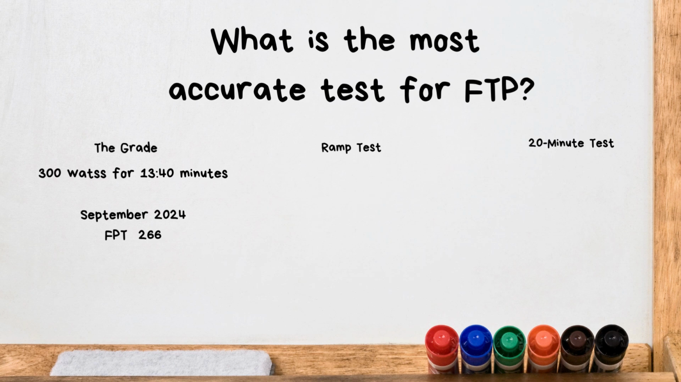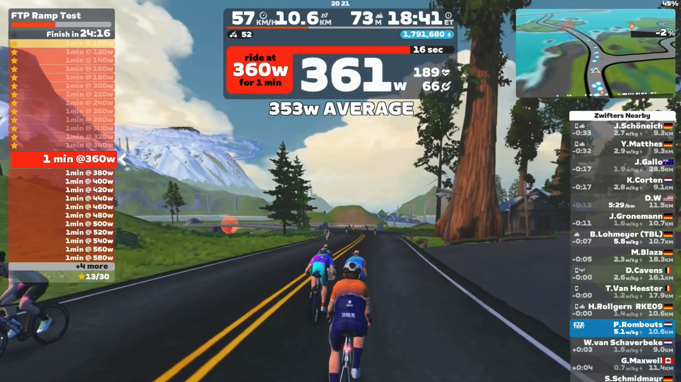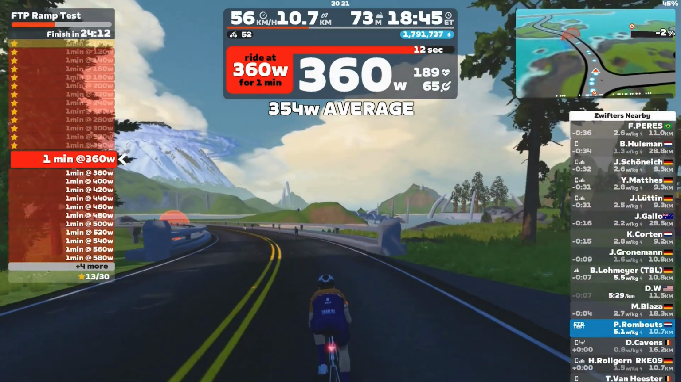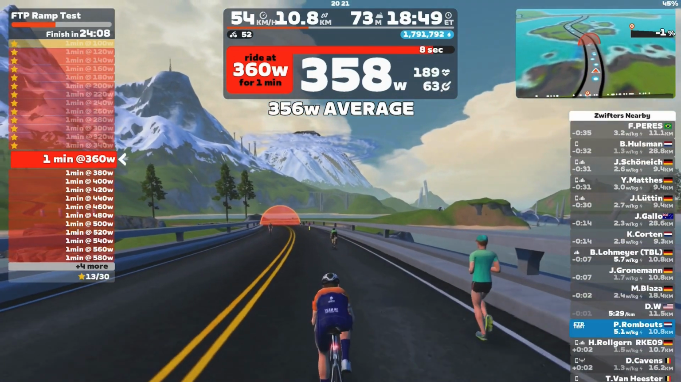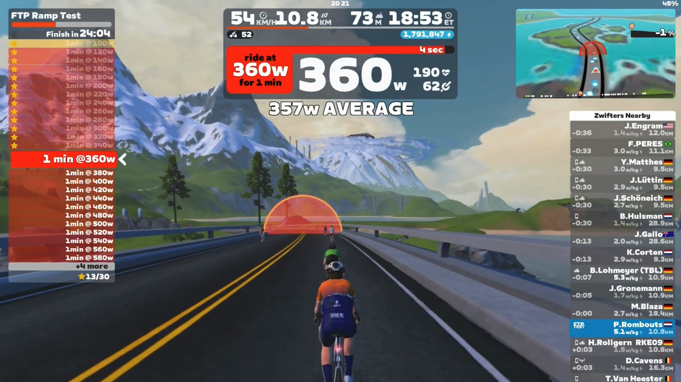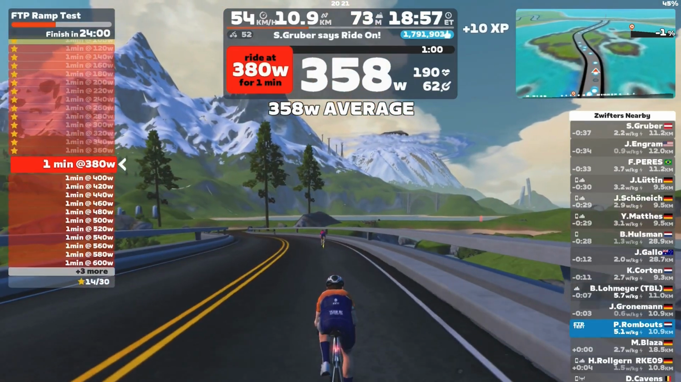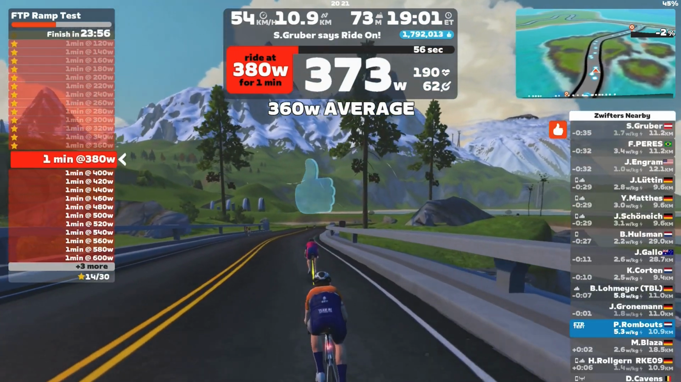Now let's move on to the ramp test, the test that just keeps getting harder until you can't turn the pedals anymore. At first, everything felt controlled. As the power increased, I focused on keeping a smooth cadence and staying efficient. But as I hit 360 watts, I could feel the burn setting in. My cadence started to slow slightly, but I was still holding on. Then came 380 watts, and that's where things got really tough.